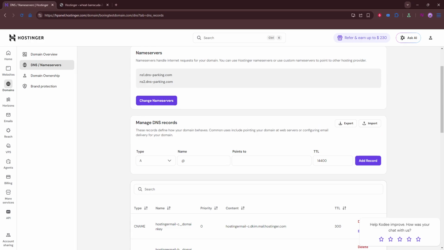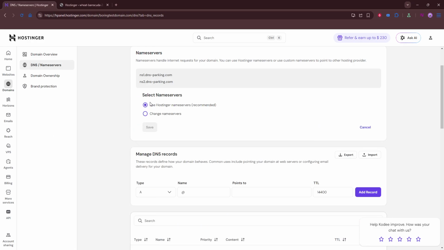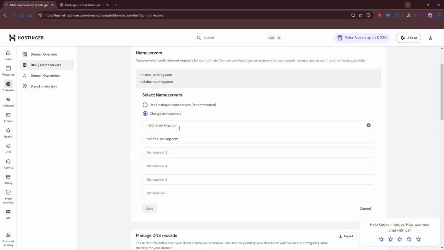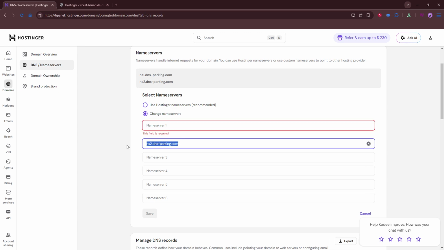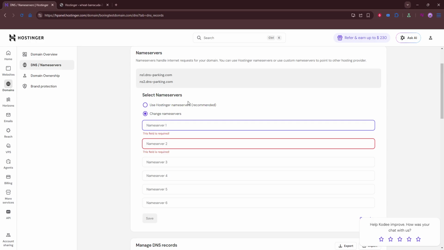Replace the current name servers with the WordPress name servers you copied. Remove any old entries so that only the WordPress ones remain. If your panel shows more fields than you have name servers, leave the extras blank. Double check for typos. One wrong character can delay or break the connection.